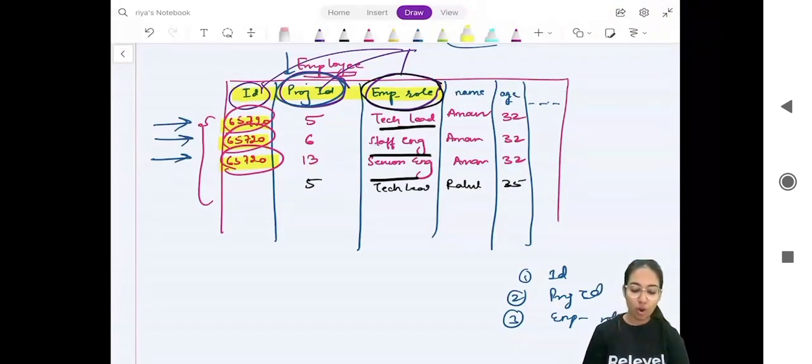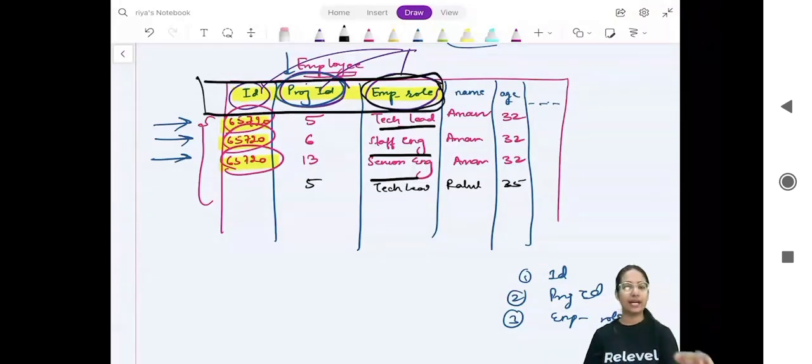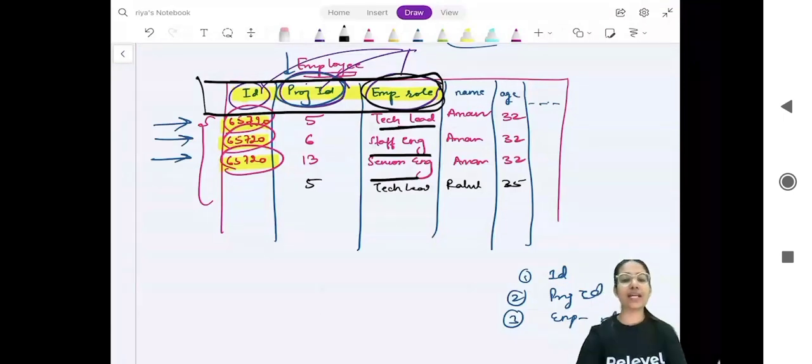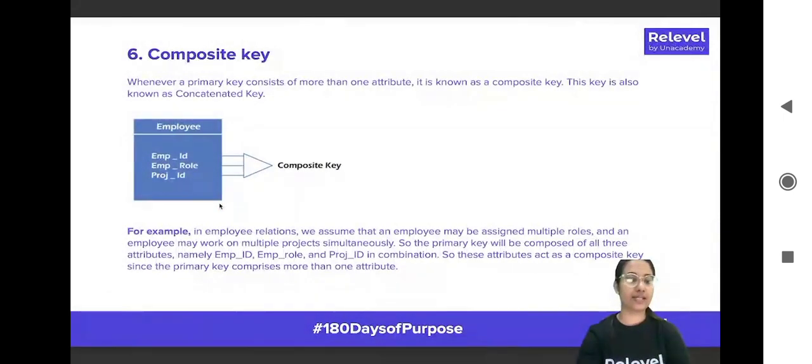But when you combine all these three together, then you can very well uniquely identify a particular employee. So the combination of all these keys basically becomes the primary key. Okay, and that is the situation where multiple attributes combine to form a primary key to uniquely identify a relation. That is what a composite key is.